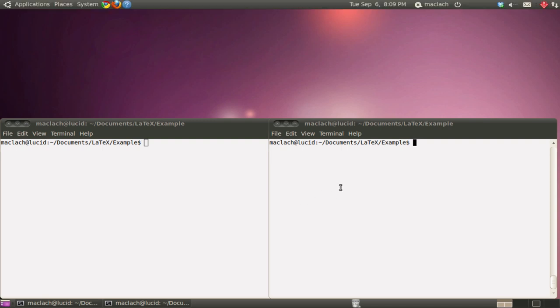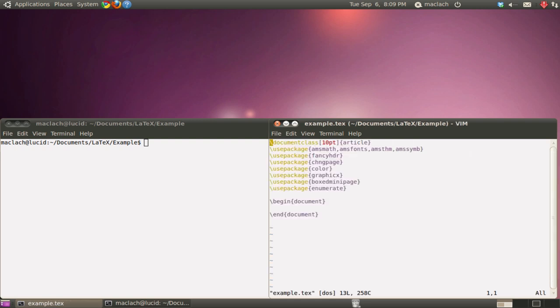So I prepared a directory here. I've got an example.tex file, and an EPS, an encapsulated postscript. This is a figure that I'm going to include in my tex file. So let me show you what my example.tex file looks like. This is a bare bones tex file.